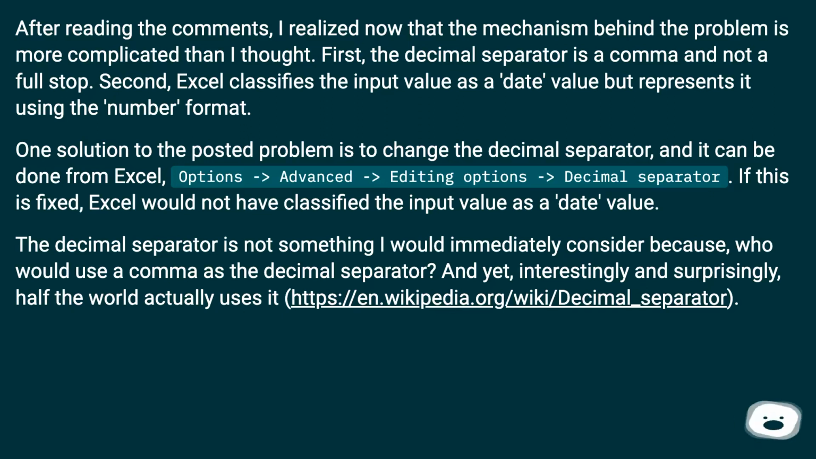One solution to the posted problem is to change the decimal separator, and it can be done from Excel, Options, Advanced, Editing Options, Decimal Separator. If this is fixed, Excel would not have classified the input value as a date value. The decimal separator is not something I would immediately consider because, who would use a comma as the decimal separator? And yet, interestingly and surprisingly, half the world actually uses it.